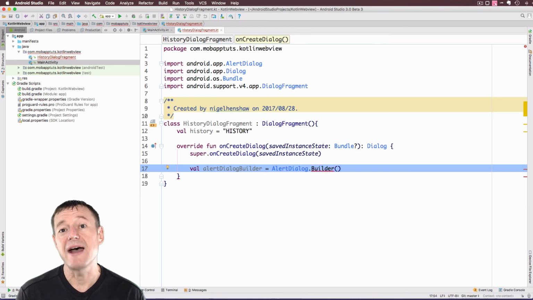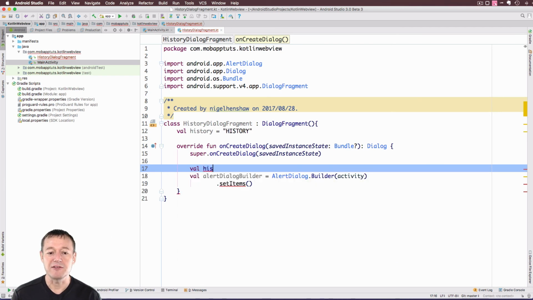Okay, now I'm going to need to pass in the context of the calling activity, and to get that in Kotlin we can just call activity. I create another value here called historyList, let's give it a bit of context. And what I'm going to do here is we're actually going to get this history list from the arguments. So basically that's how you pass things through to a dialog fragment, through the argument settings.